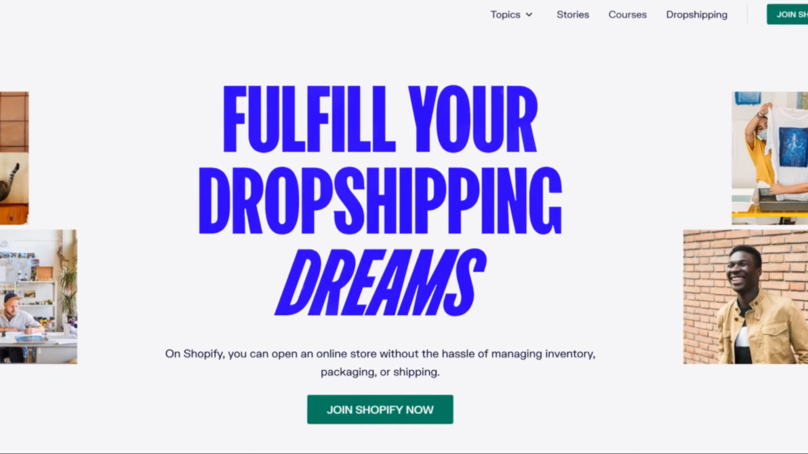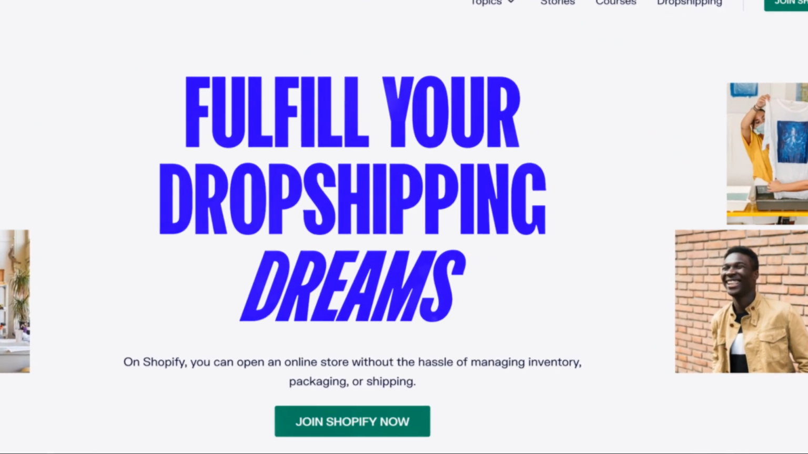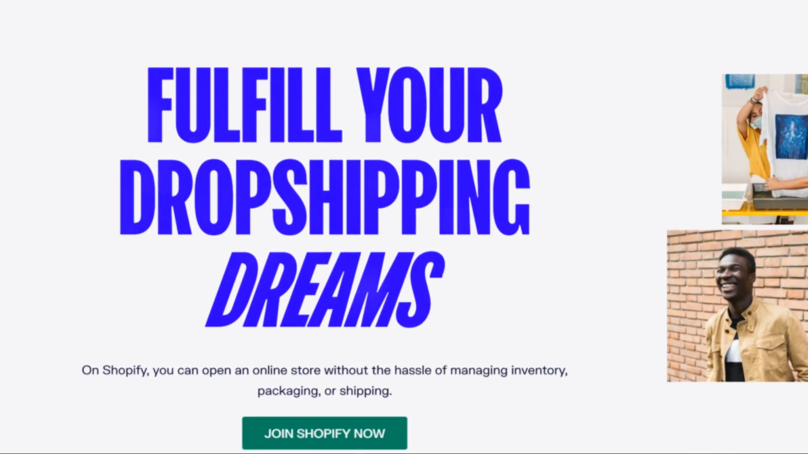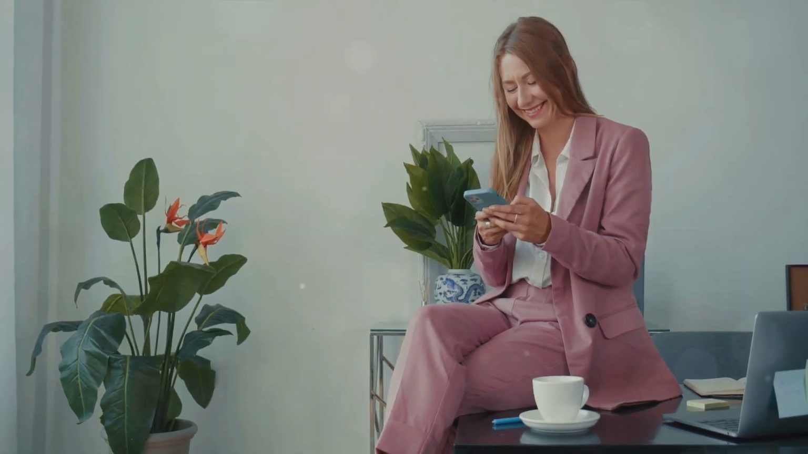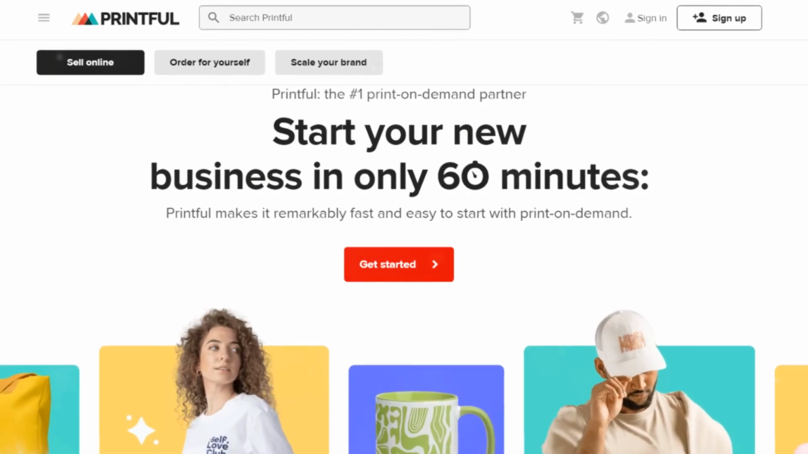The third app on our list is Oberlo. Oberlo is a popular choice due to its vast product selection and its easy integration with Wix. Oberlo also offers a free pricing tier, making it an attractive option for those just starting out in the dropshipping world.